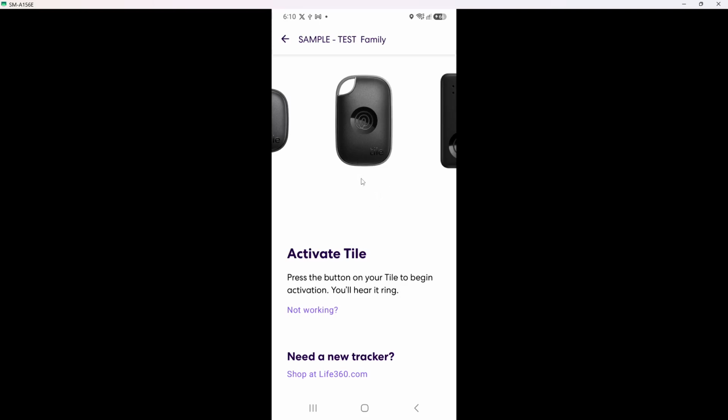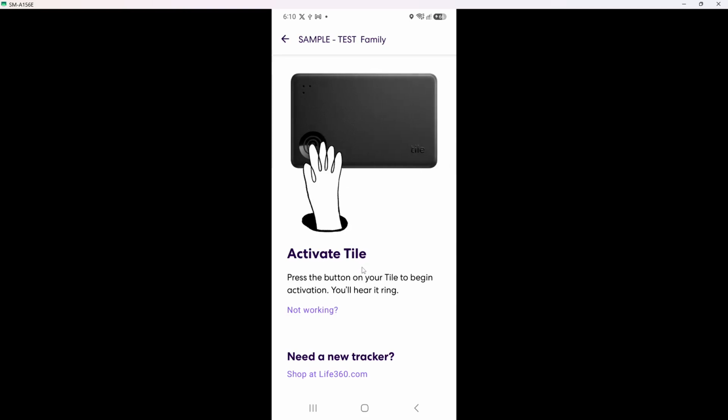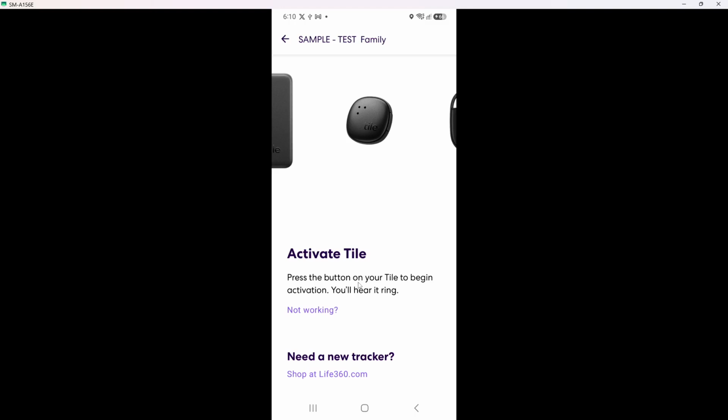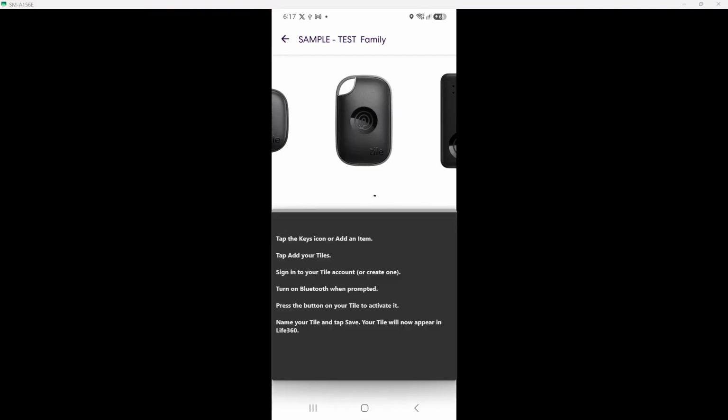Now turn on Bluetooth when prompted. This step is vital for the connection between your tile device and your smartphone. Bluetooth must be enabled for the app to communicate with your tile tracker effectively. You will see a notification or prompt asking you to allow Bluetooth access if it is not already turned on. This little step saves you a lot of time later by ensuring smooth communication between devices.